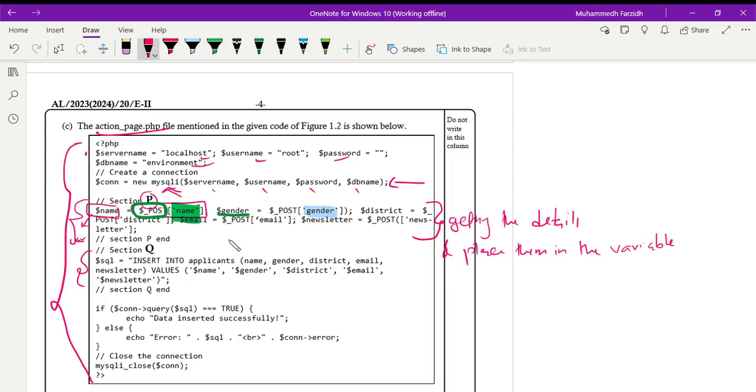Section Q, okay, this creates an SQL statement which puts in the name, district, like all the variables. These are attributes, SQL, right? These are attributes that you want to put. These are variables which contain the values. Okay, so this is just still creating, we haven't run it. Okay, so this is section Q, creating a SQL statement.